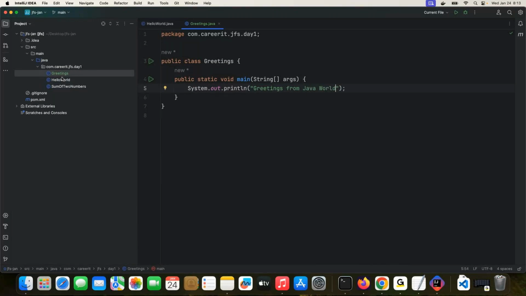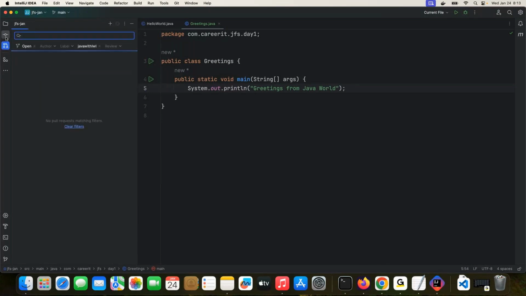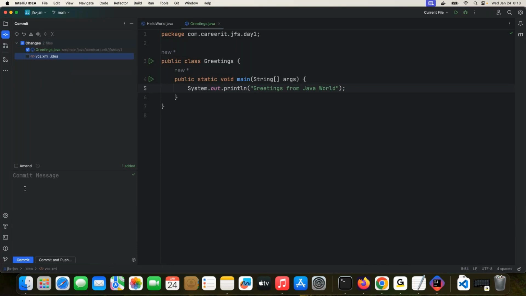Now I created this file here. What I can do here is, okay, you made the changes. You can select it here, and here we are going to say, "Hey, I added the new file, added new file to greet." Now I am going to say commit and push.